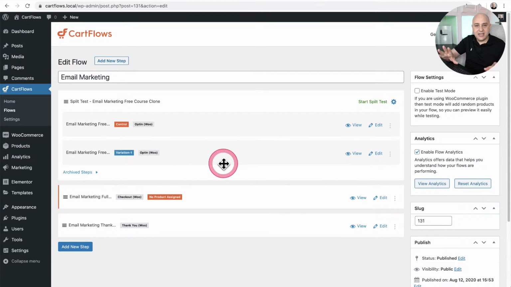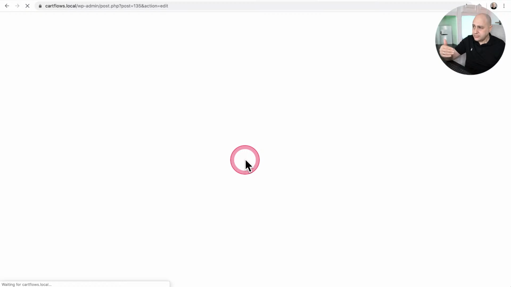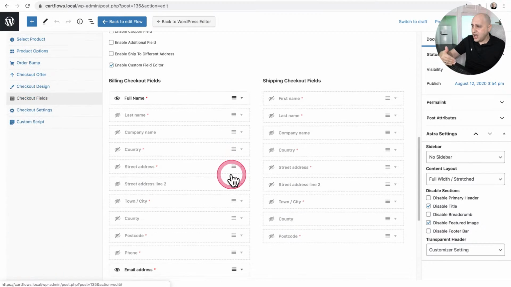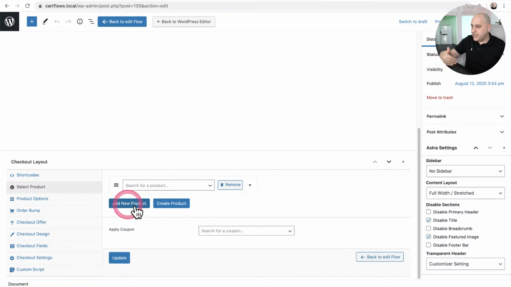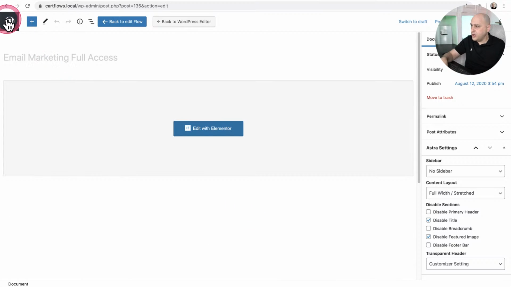Now you can split test any of our steps. And because of that, you can split test any aspect. Pricing, for example. When I go into this checkout step right here, and we go to the options, we have a ton of options here. For example, when I go to select product, we can apply a coupon. So maybe there's a lower price in one variation than the other. You can literally split test to your heart's content to figure out what converts better for you.